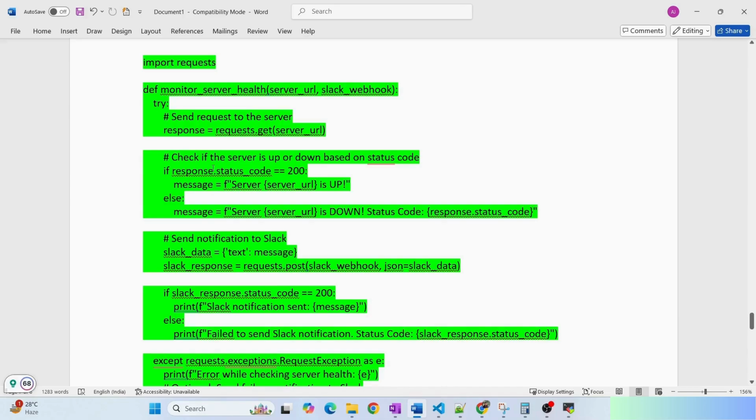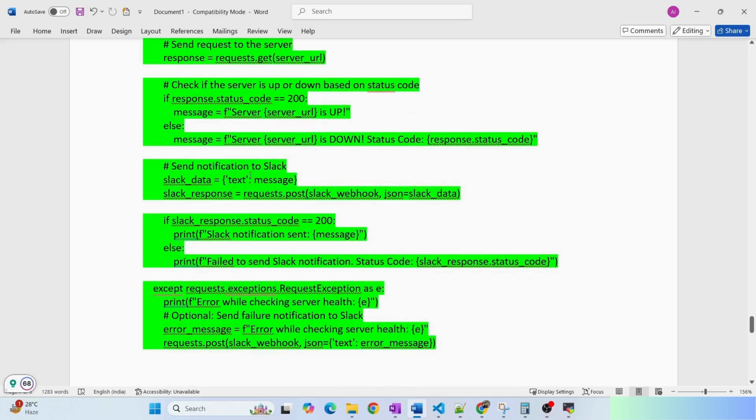Then the first condition inside try is that if server is up, if we are getting the status code as 200, that means it is running fine, right? Status 200 means okay. Then we are going to give the message as server is up. Okay, else server is down. Okay, then sending notification to Slack, where we have Slack data equal to text, then message, and then we have Slack response. Okay, here we are going to use the post method.